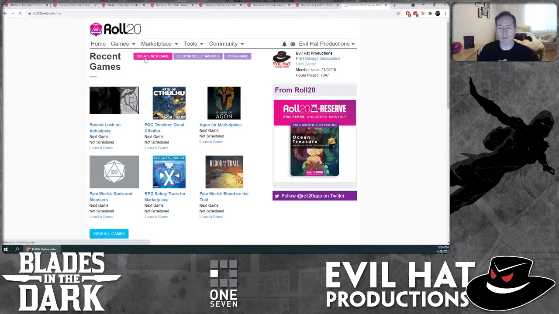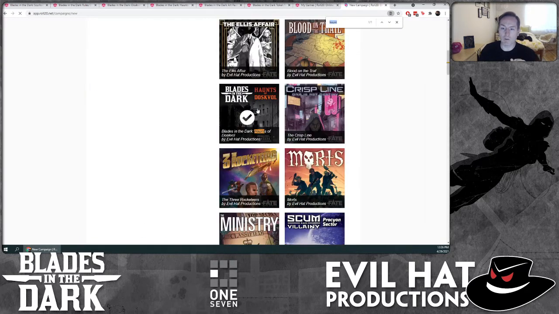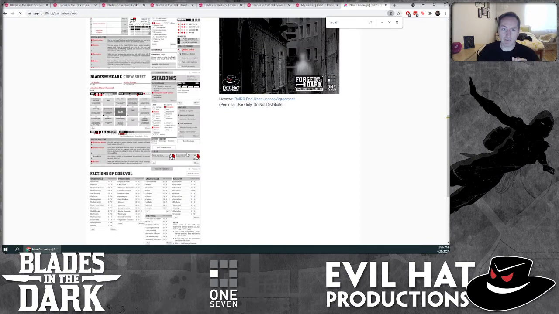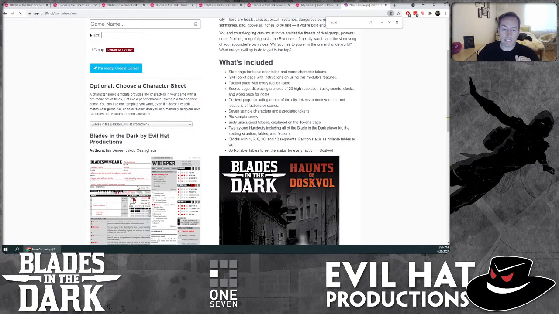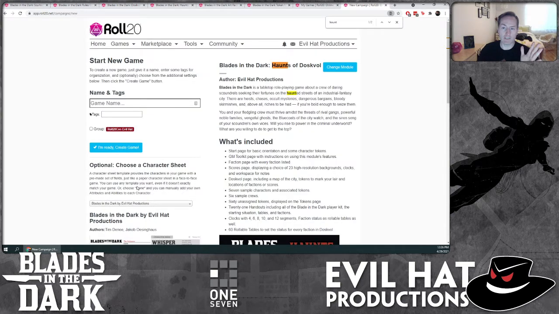In here, you will want to look for the Haunts of Dustfall campaign module. So we'll go right down to that, add it to the game. You'll notice that immediately that adds the Blades in the Dark character sheet to that particular game. So you don't have to select the character sheet, it's already right here. Let's go ahead and name it My Blades Game and say I'm ready to create the game.